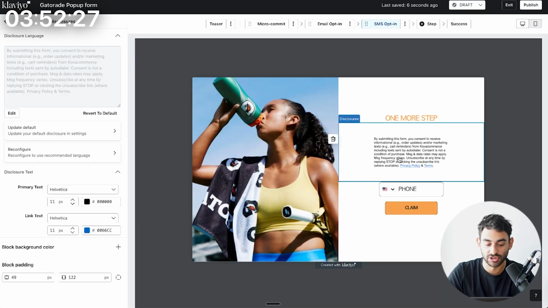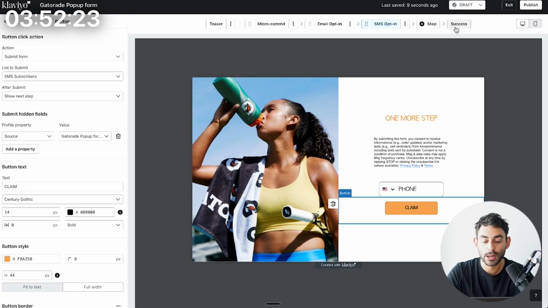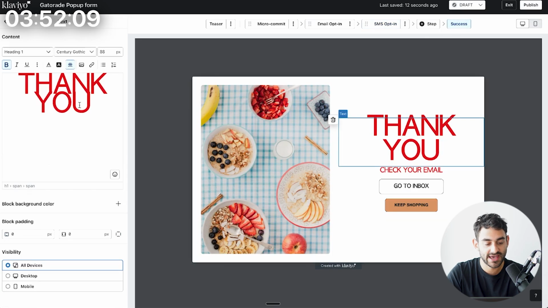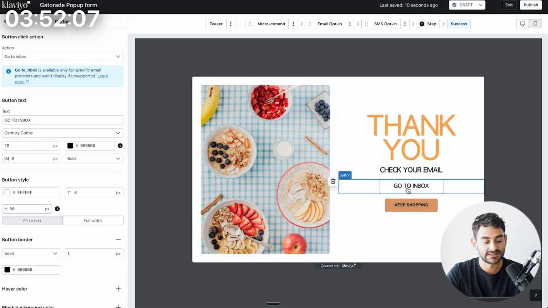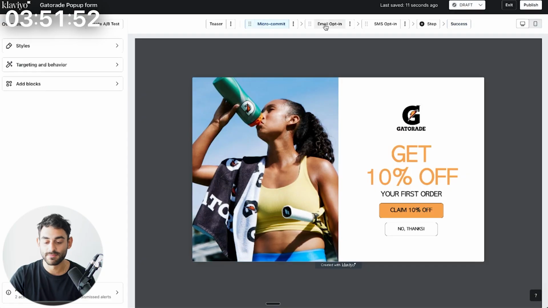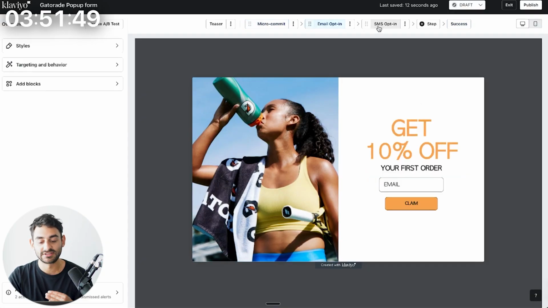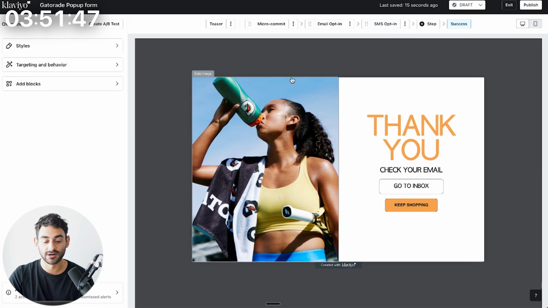We have our legal disclosure language right over here. We're asking for their phone number. They're gonna claim the offer. And then on the success page, we're just going to say, thank you, check your email. And then we have our button to actually take them to their inbox right away, or they can stay on the site and keep shopping. Just like that, we have our pop-up form set up. We got the micro commitment page. We got the email opt-in. We have SMS opt-in. And now we have our success message.